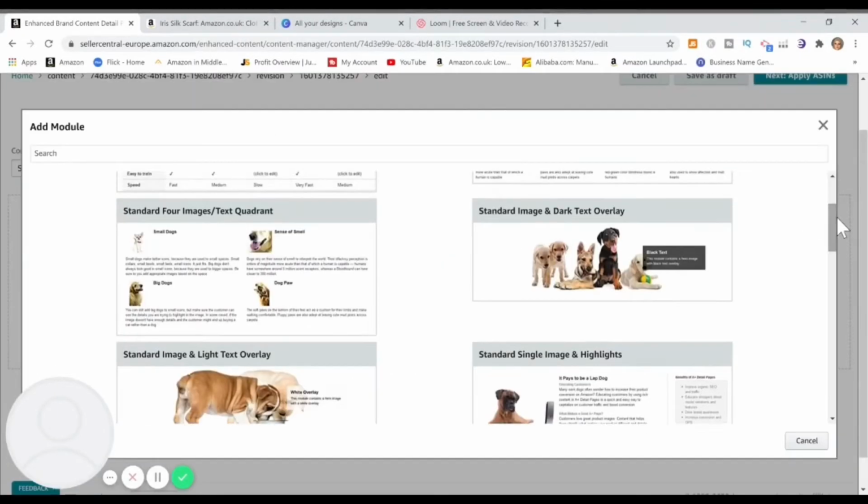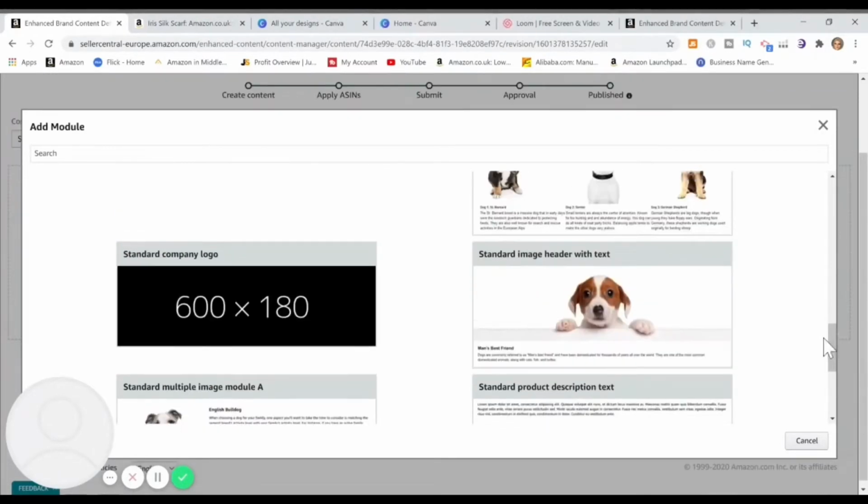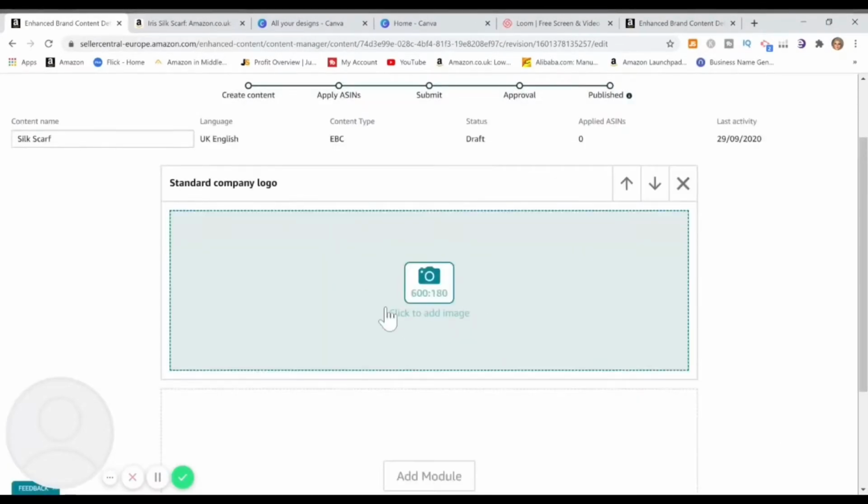Now, this is just a couple of different ways you can present information visually. I like to use bigger images. So I'm going to select a company logo. And that's the image dimensions you need in pixels, so 600 by 180.